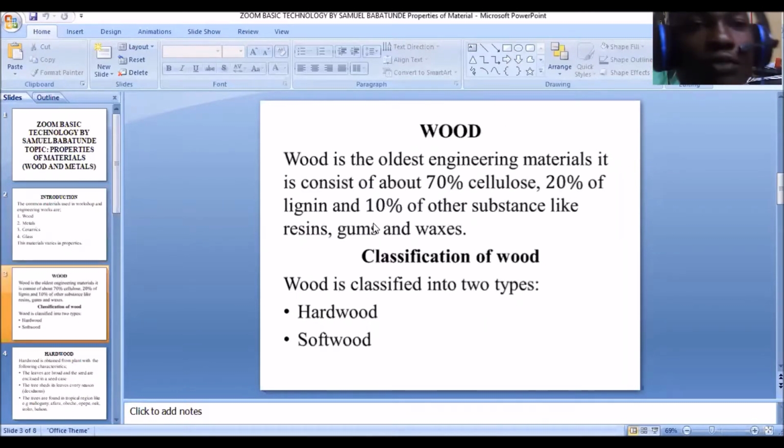Now let's look at wood. Wood is the oldest engineering material. It consists of 70% cellulose, 20% lignin, and 10% of other substances like resins, gums, and waxes. So wood is the oldest engineering material. Even before the discovery of metals, wood has been in existence.